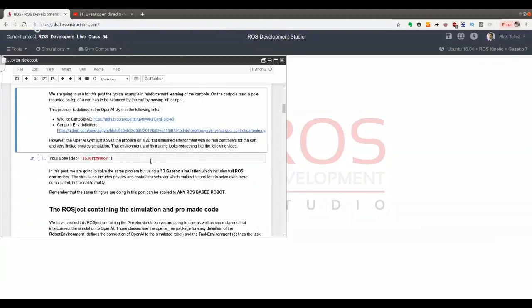Yeah, so in this case, these are the algorithms and the CartPole environment definition directly from OpenAI. But as you know, OpenAI Gym, the list of algorithms and environments that OpenAI provides us in order to test reinforcement learning algorithms, solves the problem on a 2D flat surface and without an accurate physics simulation.